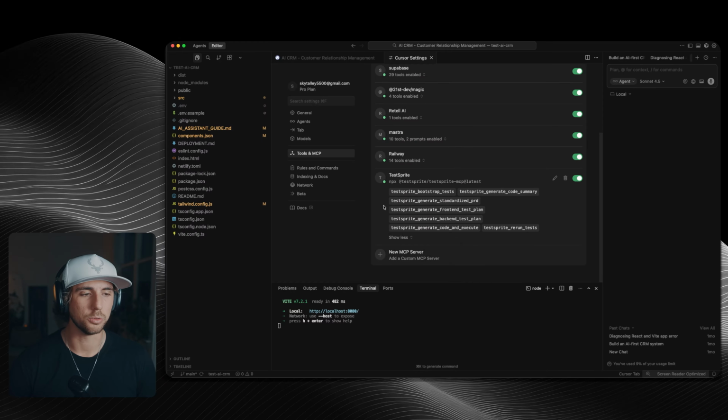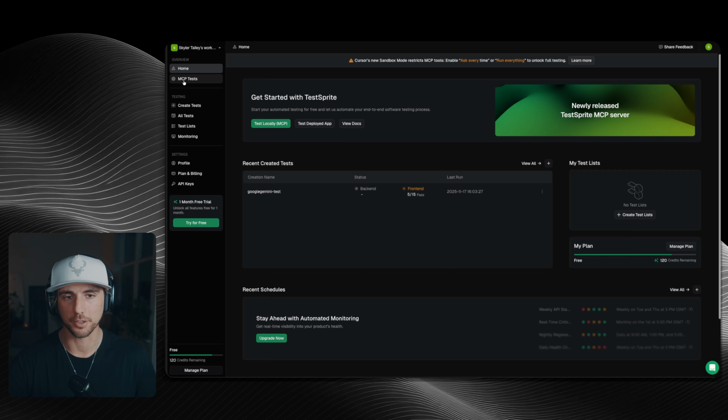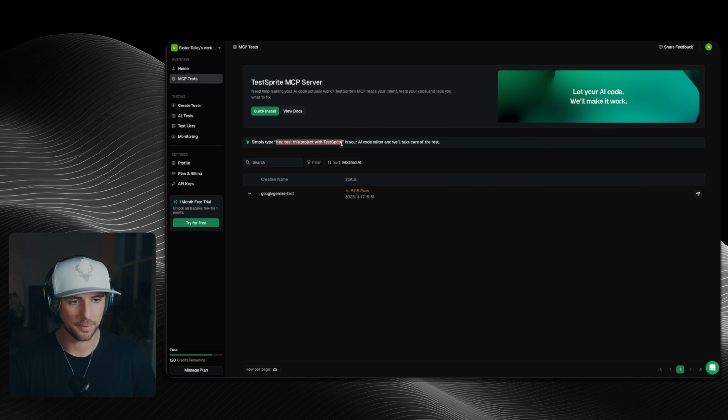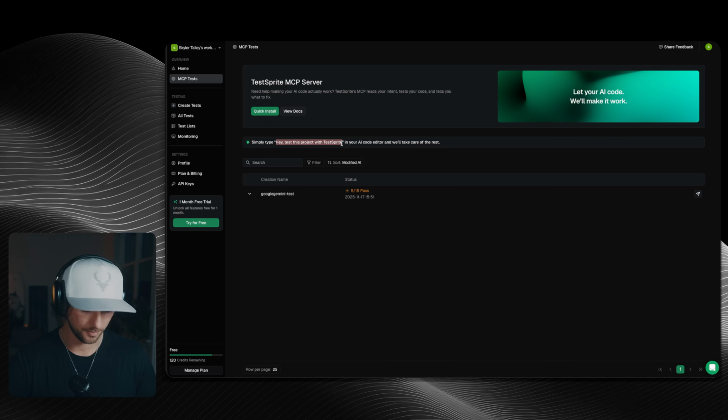These are the core tools that TestSprite uses to generate the tests for our application and be able to test them. So if we go back over to TestSprite here, there's literally a prompt that it will give you under the MCP test menu. You see this right here. It says, hey, test this project with TestSprite. And literally you just put that into the prompt window and it will take care of everything else for you.